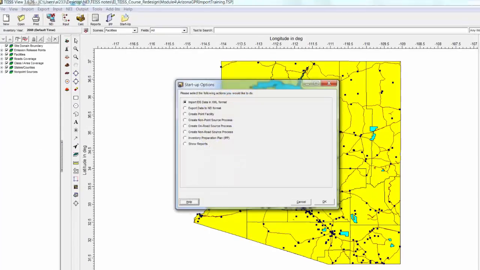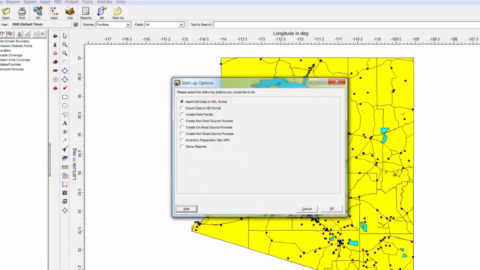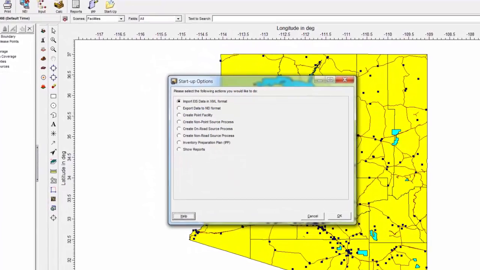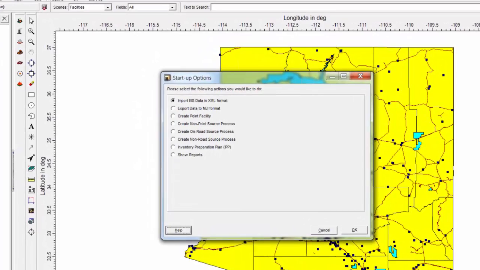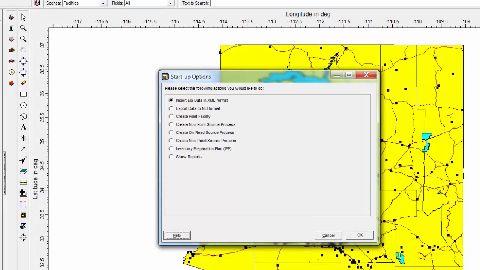And this is the opening screen you get when you open up any of your TEISS projects. And this screen is a list of things that you commonly do in TEISS. So there's several things on here that you can do, but we're not going to be using the screen right now. We're going to be using that in future modules. So I'm going to click cancel on this screen for now, but we will revisit this in a future module.